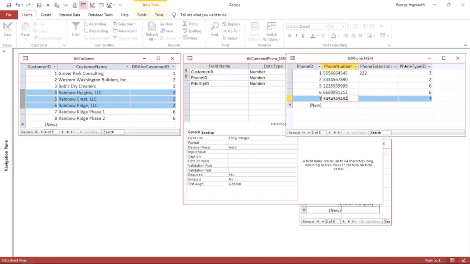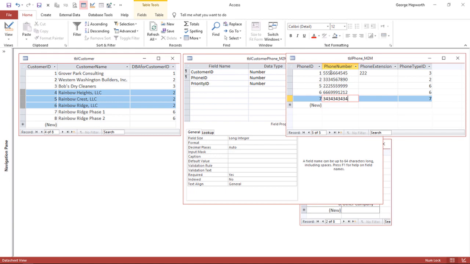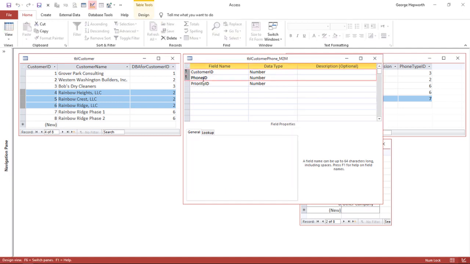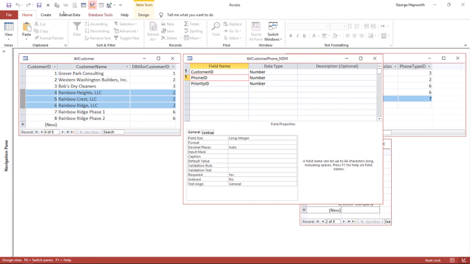In other words, I don't want to put phone number 555-666-4545 in this table multiple times for the same customer. That would be redundant. So by designating this as the primary key, I can avoid that.